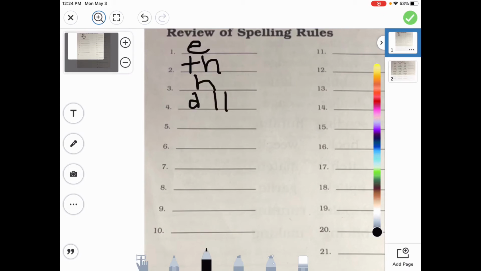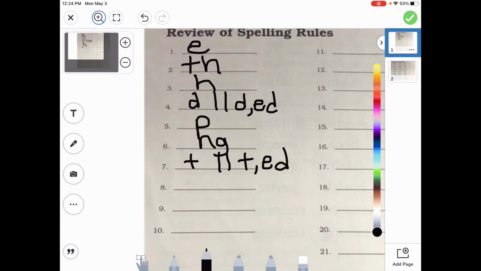D, and then at the end D or ED. How about P? P, perfect. Remember, like ring. That's right. Digraph NG. T, or at the end it can be T or ED. Remember that ED makes those 3 sounds. How about Z? It can be Z or it can be S. That's right. N. Perfect. And then O.